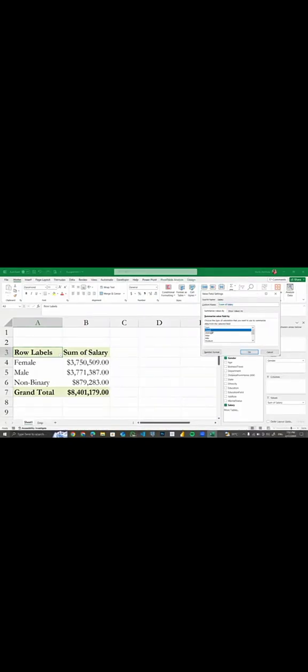So if I say, change it to count, and I say okay, it changes it to count. If I say, let's change it to average, I come to average. It gives me the average salary by gender. The average salary by gender.